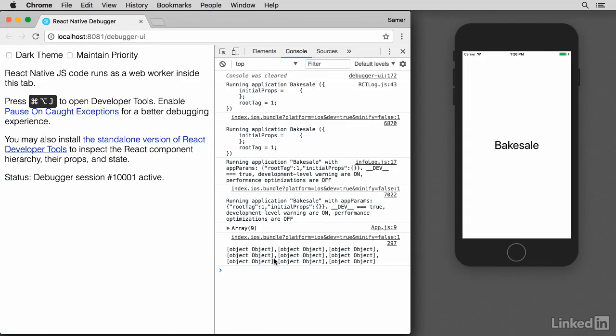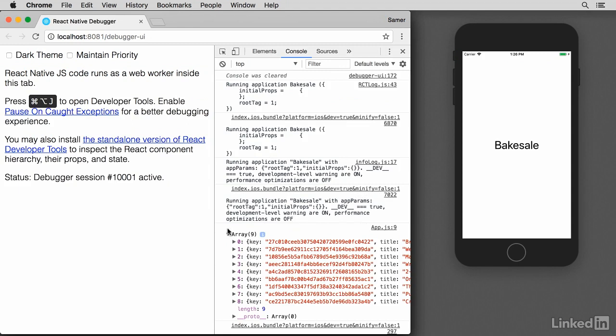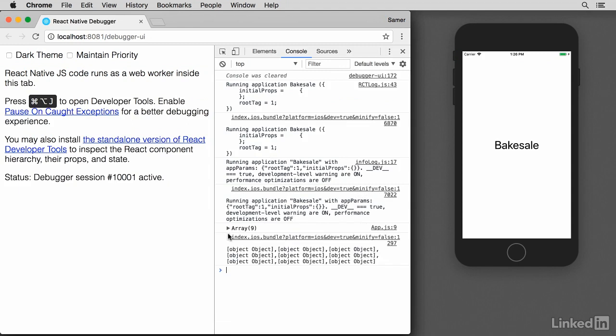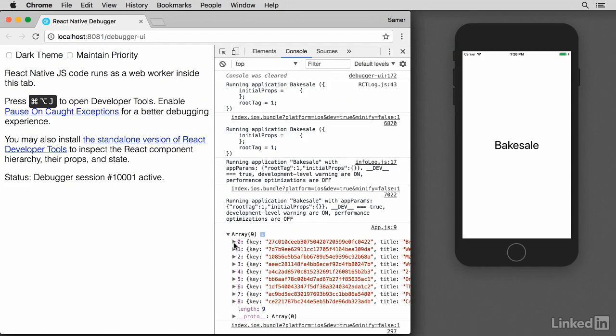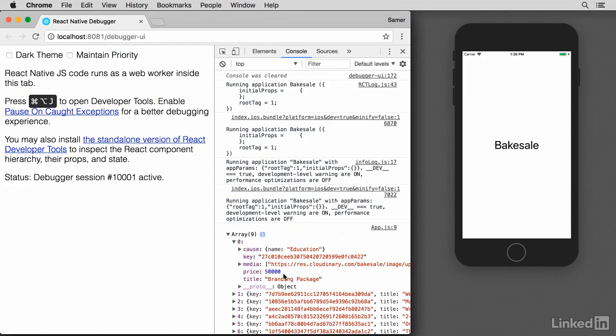And if you notice here, I have an array of 9 items. You will probably have more items than that because this is a live API. These items are objects that represent the deals. Every deal has a title, a price, which is in cents, a list of media files, a key, and a cause. So we can now use this data to render a list of deals.